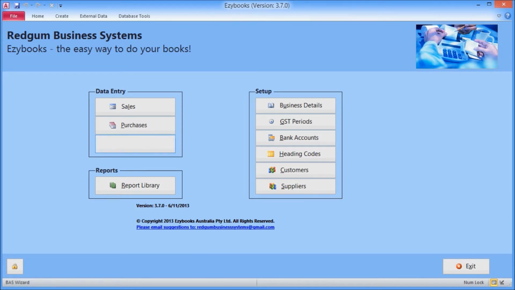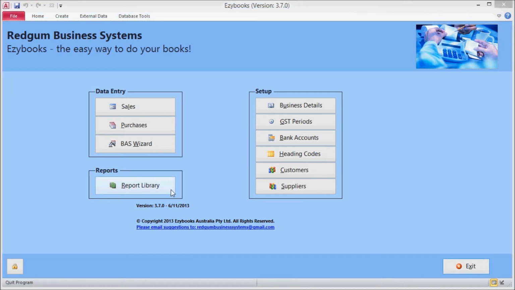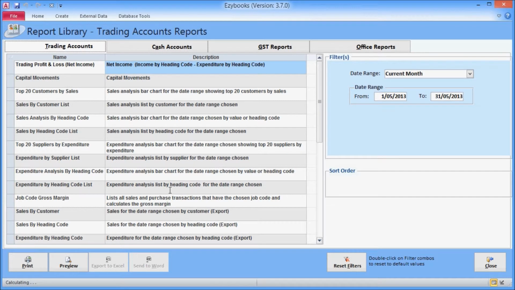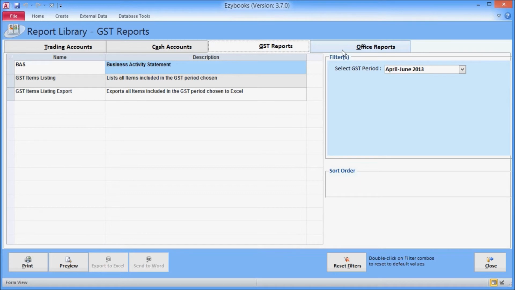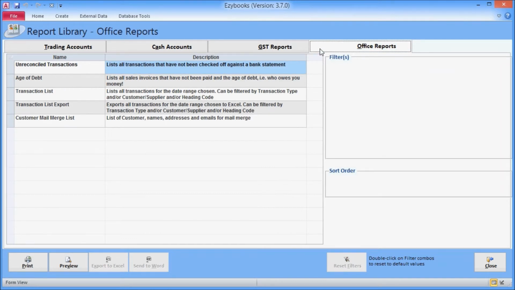So finally, the real strength of a computerized bookkeeping system is in the reports that you can get from it. So in Ezybooks we've got a report library where the reports are grouped into 4 categories. So I've got trading accounts, cash accounts, GST reports, which we've just looked at, and office reports.